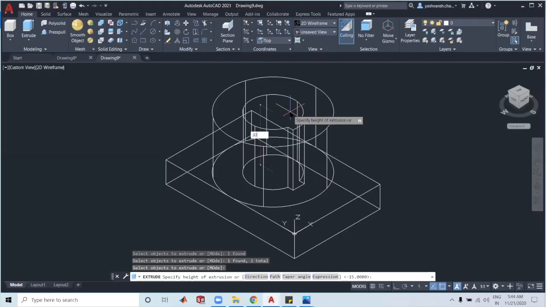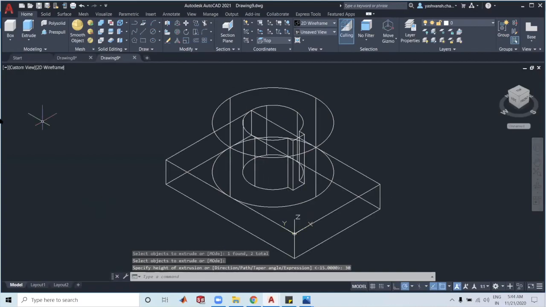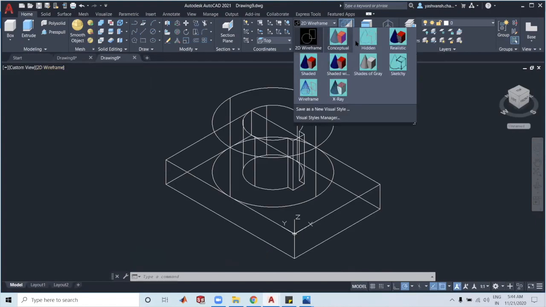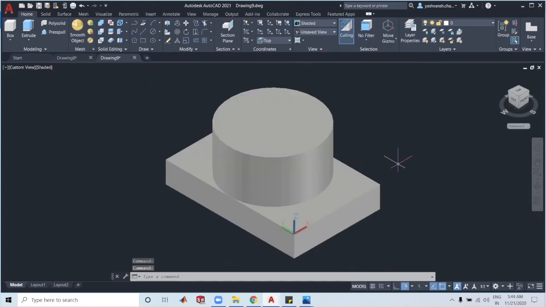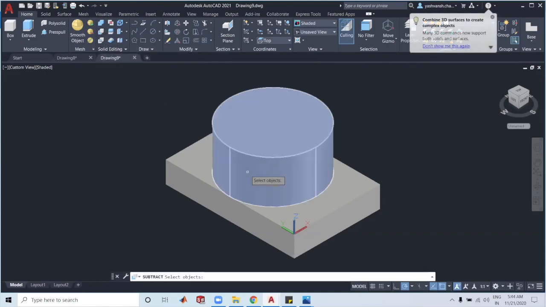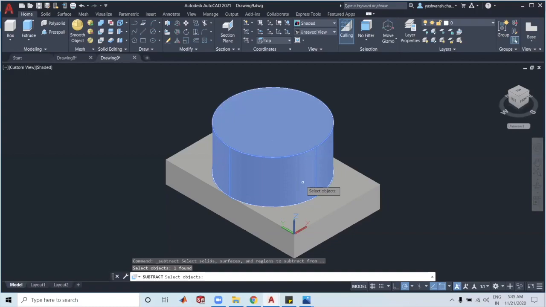So 30 units. Okay, so this looks a little complicated. So I just changed the view from 2D wireframe to shaded, and we've obtained something like this. Now I need to make that particular hole for the key and for the circle. So how I do that is I will use the solid subtract feature, which is located in the solid editing panel. Select it. How it works is I need to subtract this circular hole from the outer circle. So first you select the outer circle, press enter key.